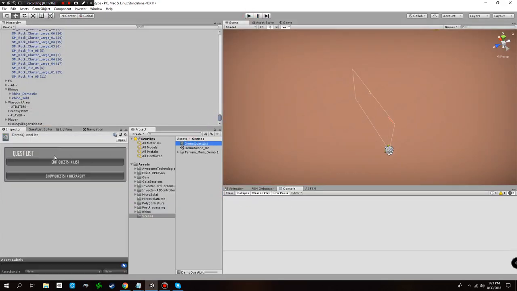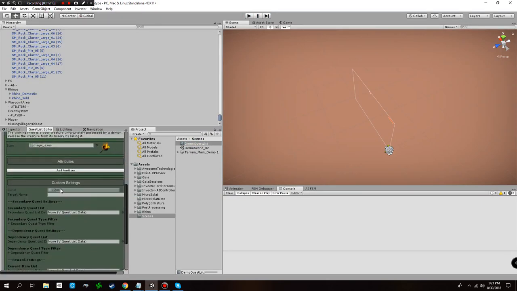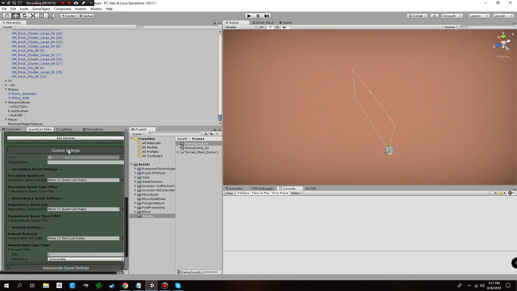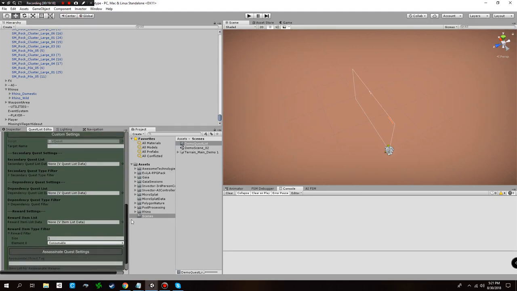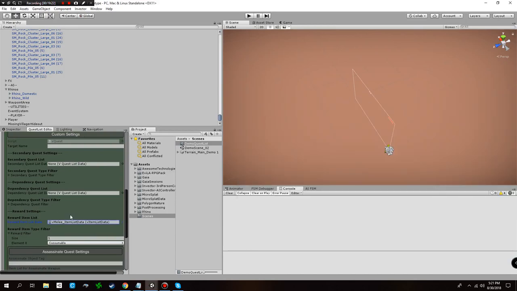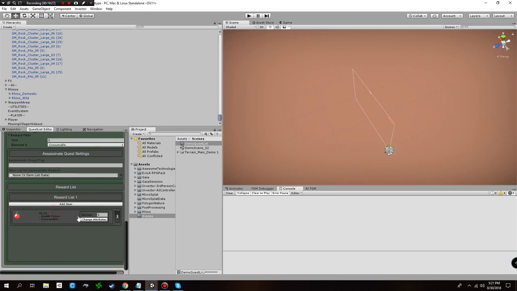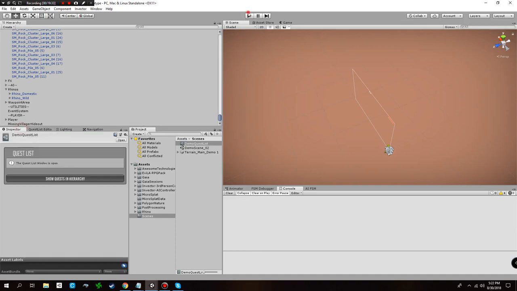So what you need to do to set up any reward items is to simply go to that quest, and when you scroll down in custom settings, you will see the reward item list. So you need to select the same item list that you selected for the item manager, and you can add whatever item you want as a reward. Alright, so all you have to do is save that and hit play again.